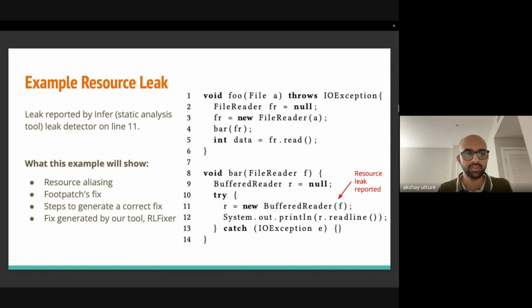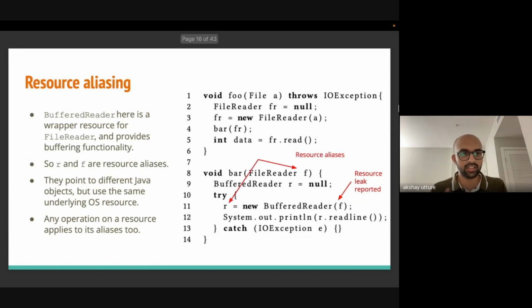So through this example, we're going to actually look at 4 things. We'll start off with this important concept called resource aliasing. The second is we look at how Footpatch, which is the baseline tool, how it might suggest a fix. Then we look at what are the steps to generate a correct fix by hand. And then we look at the fix generated by RL Fixer.